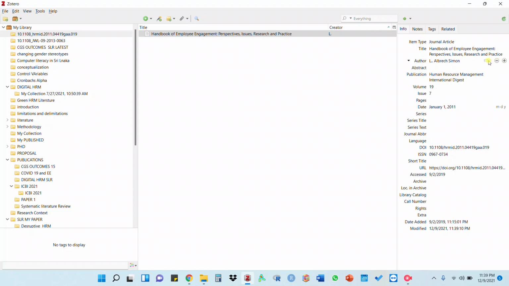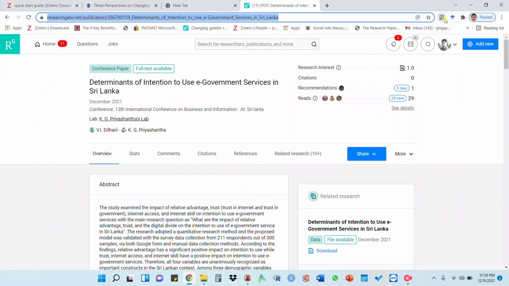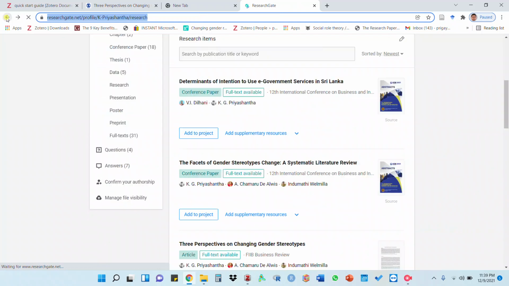When you click this one, you can remove the authors, right? When you click this one, you get the first name and last name. So likewise, you can update all this information, and this is the way you can update it. The first way is by clicking this one, and the next way is through the DOI. So basically there are two ways.